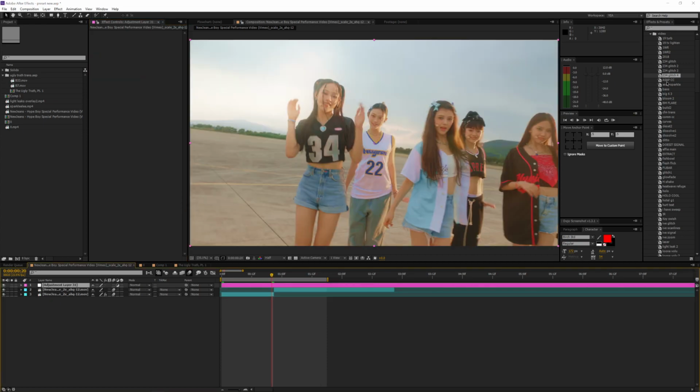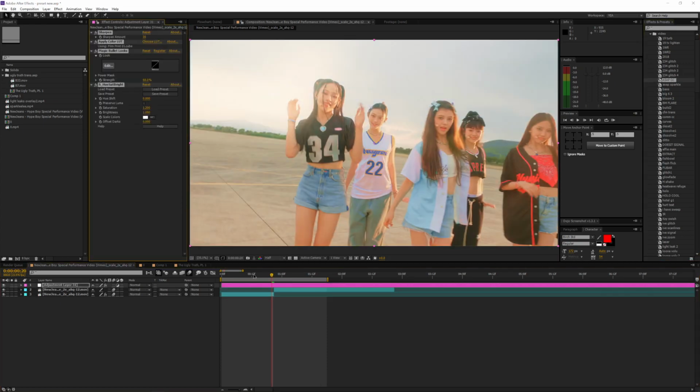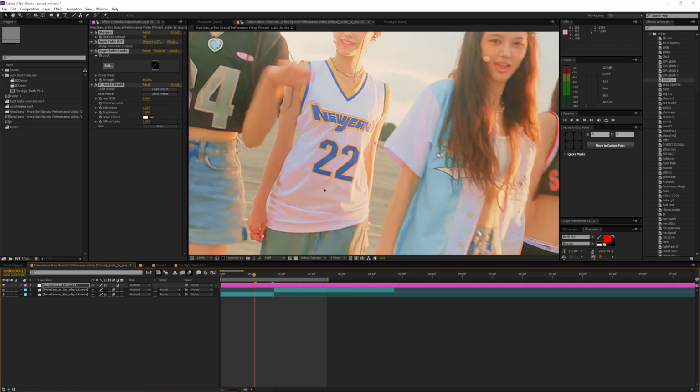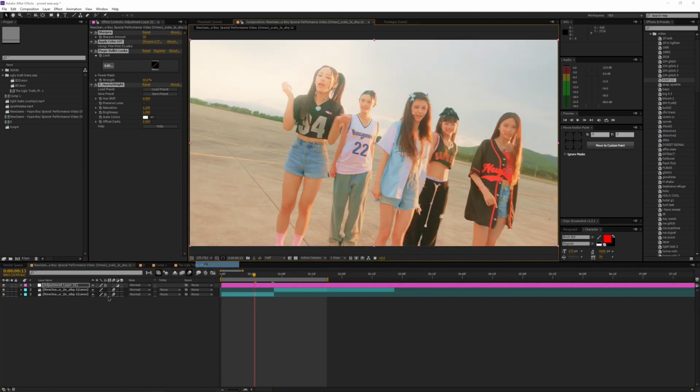And then ASAP CC, this is just a color correction. I think, yeah, this is the color correction that I've used on every single one of my edits. I don't even bother finding a different one, I just use the same one over and over again.